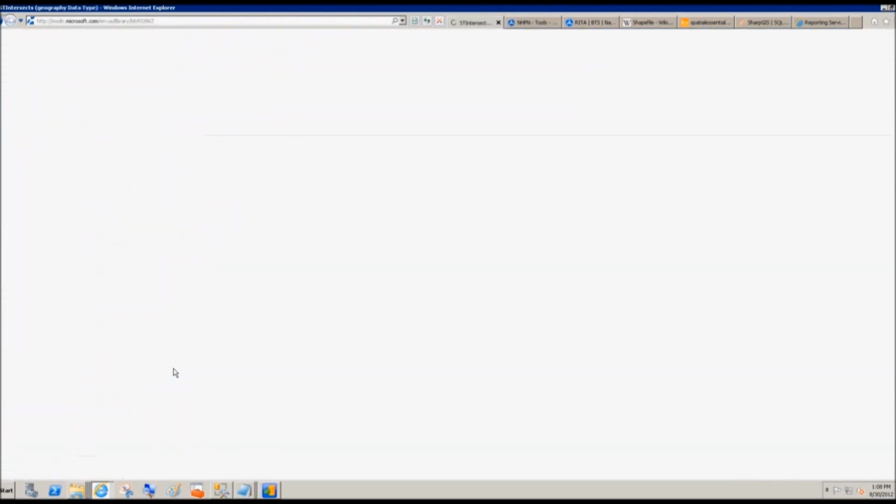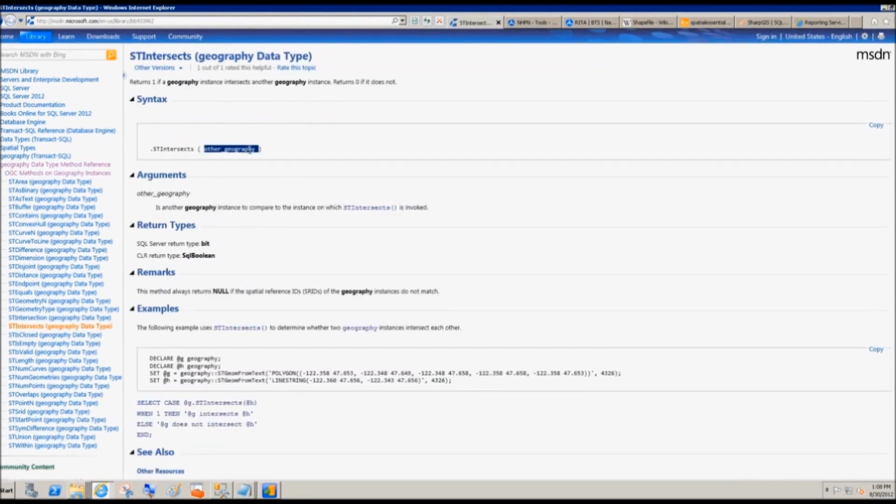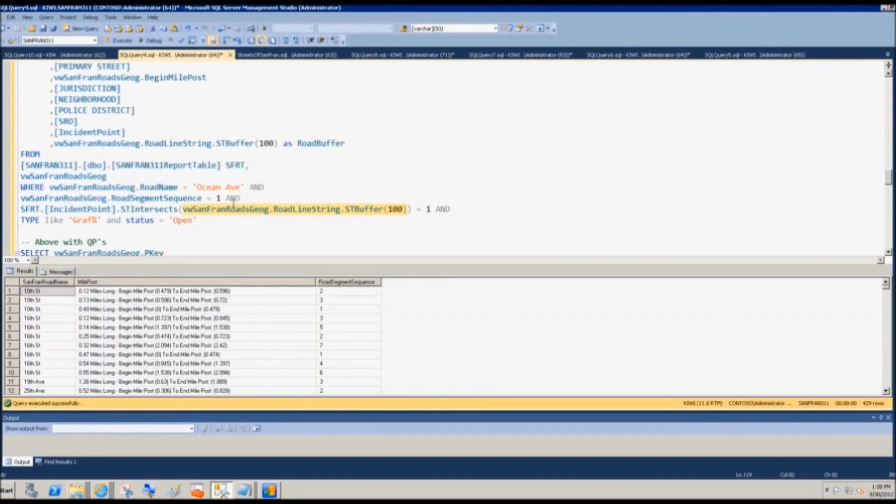Let's go look at STIntersects. Where is that? Here it is. So, .STIntersects, and then it expects another geography type. Okay? Well, remember, STBuffer returns a polygon. And so we're saying where that point intersects from the view that gives us the roads in San Francisco. Road line string is a geography type that happens to be all line strings. And then the method I'm hanging off road line string is draw a polygon that's 100 meters wide. So where does the incident point intersect that polygon, which happens to be that 100-meter wide polygon around Ocean Avenue? Where that equals 1.